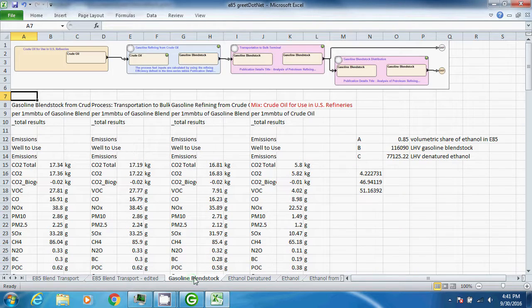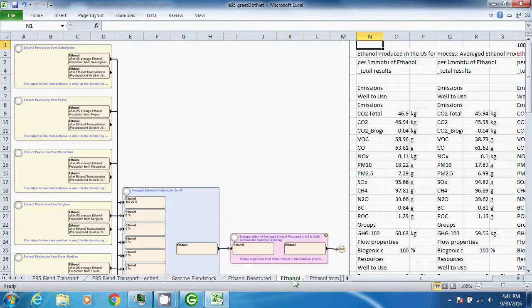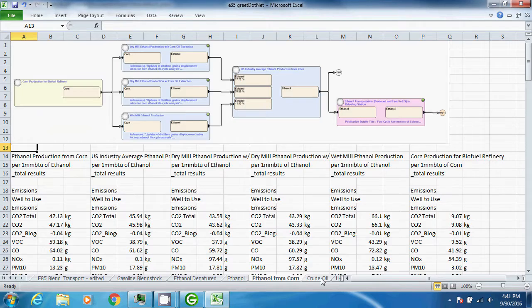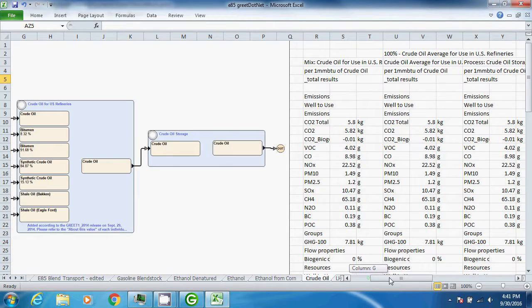I started copying the E85 pathway process results all the way back to corn production and crude recovery, with each new pathway on a different worksheet. I won't go through all of the results, but if you're interested, you could try to calculate all of the process results to see their contributions to the sum totals.